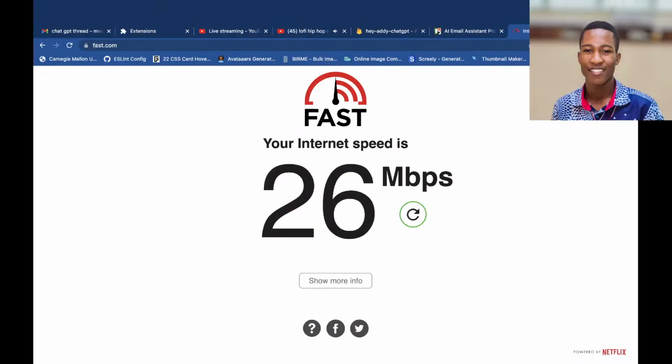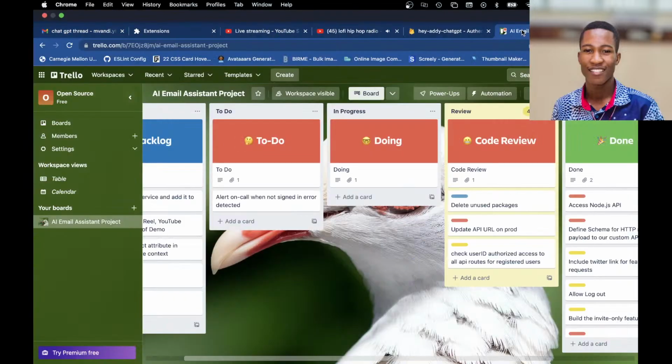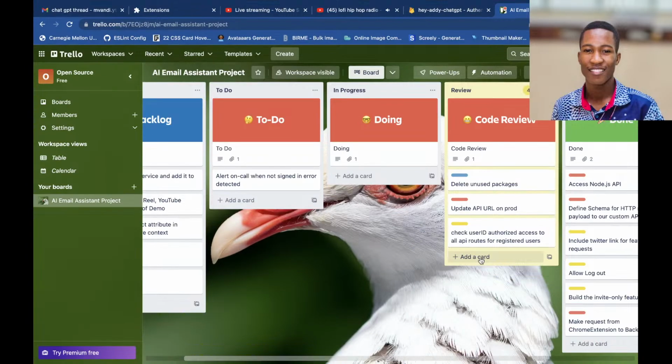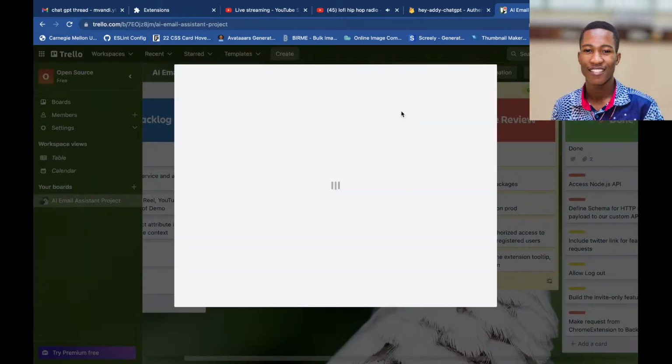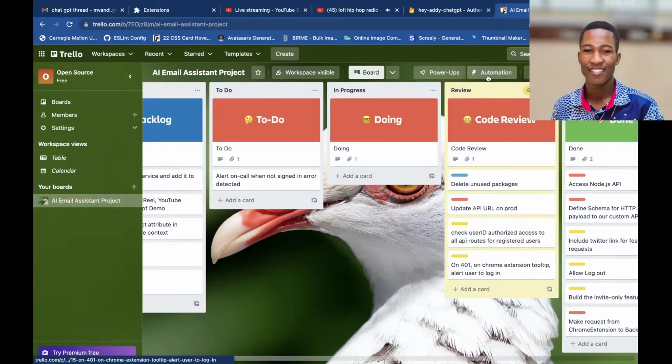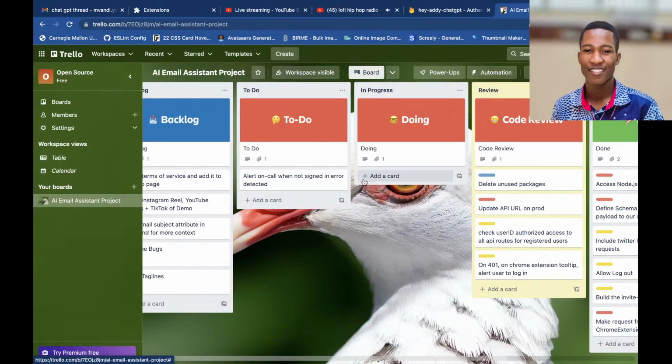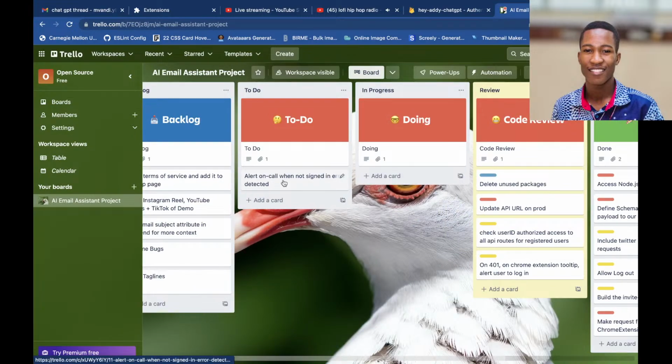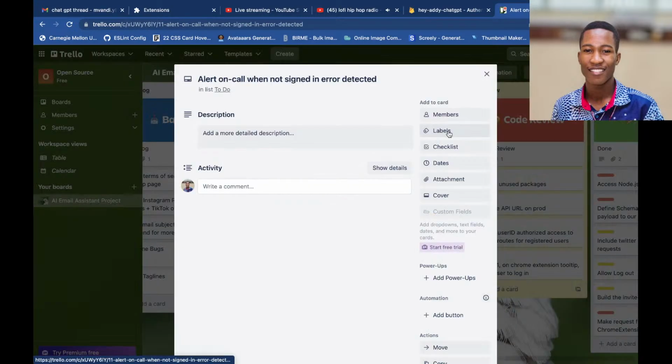Not bad. On 401, on Chrome extension tooltip, alert user to log in. This should barely happen, so I'm going to label it as medium priority. Alert on call also labeled as medium priority.